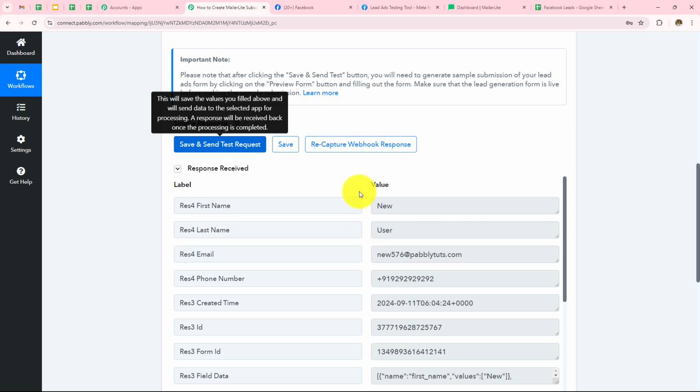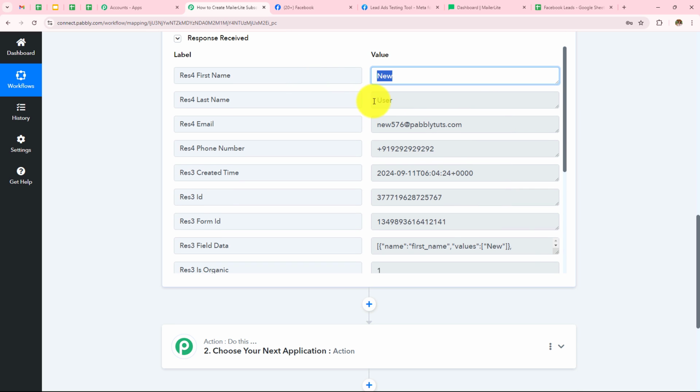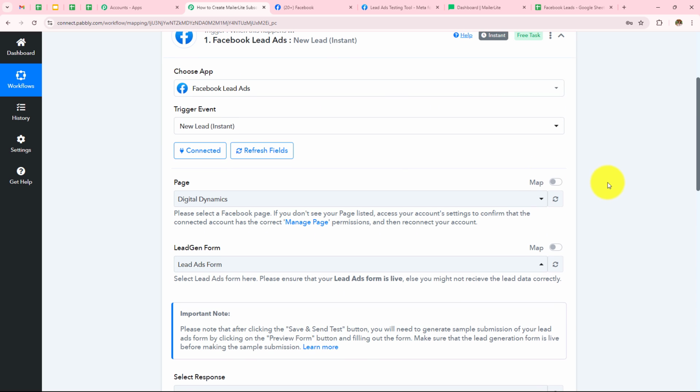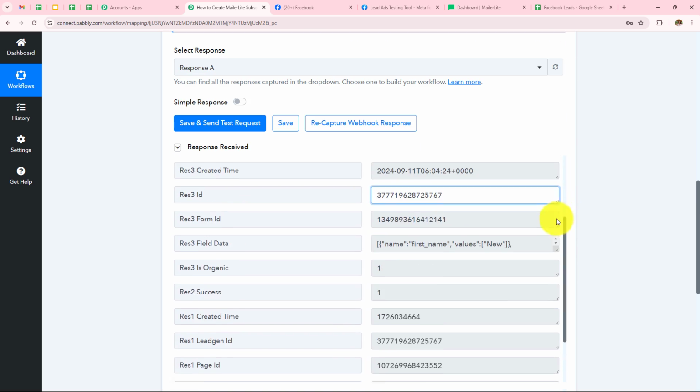So let's open my Pabbly Connect, and over here we can see we have instantly captured the response. The first name was new, last name was user, email address was new576@pabblitudes.com, and the phone number was this. So this means Pabbly Connect is connected with my Facebook Lead Ads, and now I have to move to my next step, which is the action step.